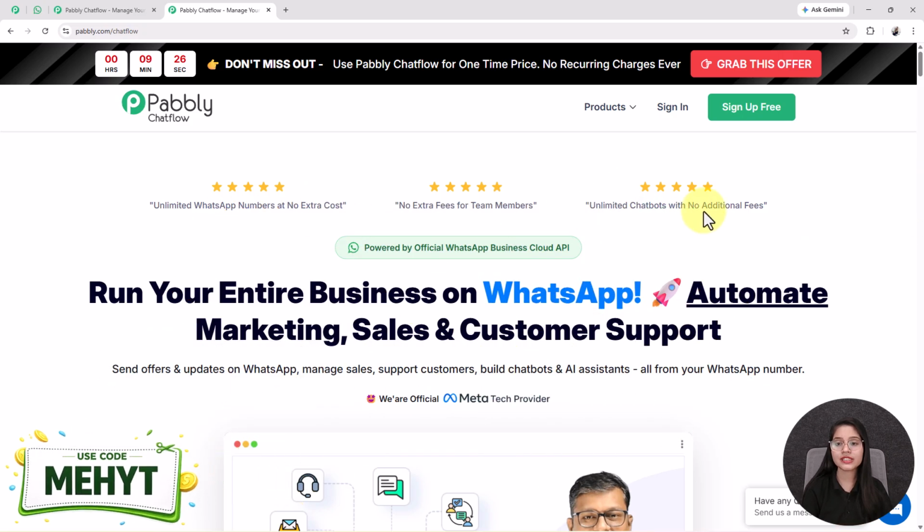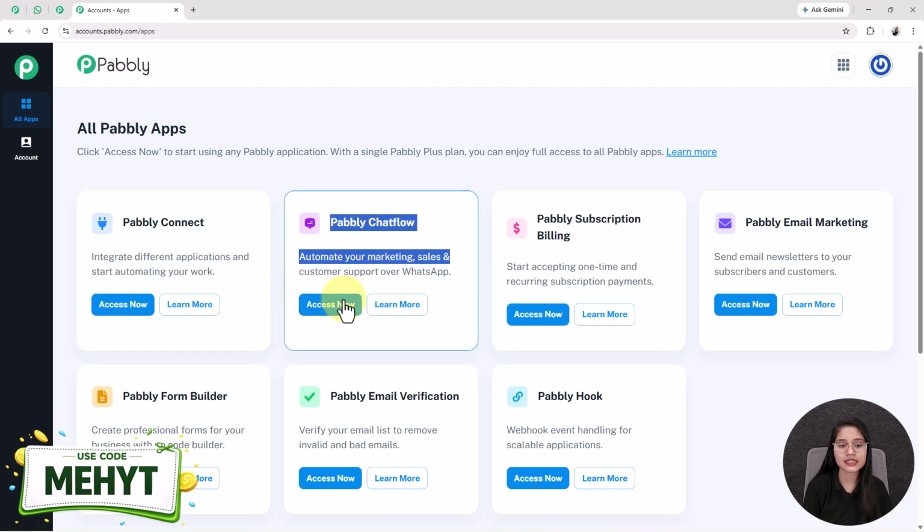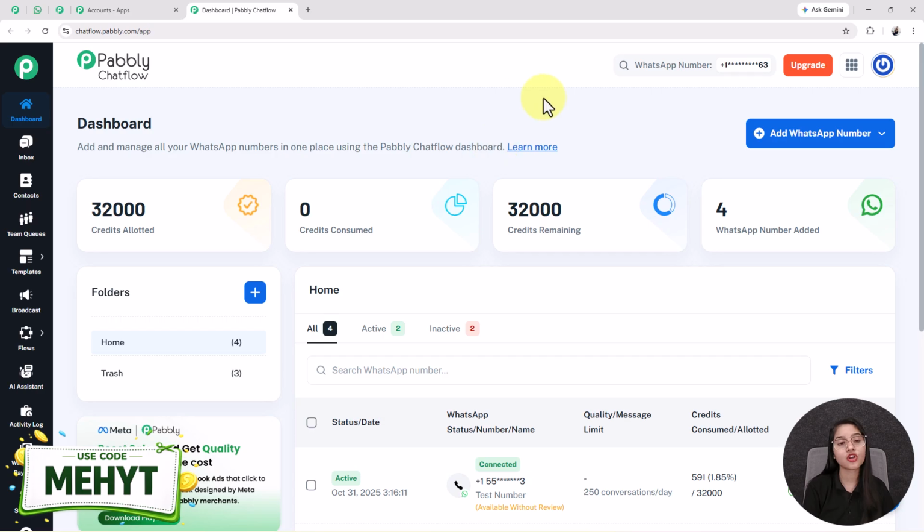Here, after doing the sign in process, you will see all Pabbly apps, where you have to go into Pabbly Chatflow by clicking on this Access Now button. And you will come inside the dashboard of Pabbly Chatflow. Here you have to add your WhatsApp number in your Pabbly Chatflow account because it is one of the most important steps. For adding your number, you have to click on this plus add WhatsApp number button.